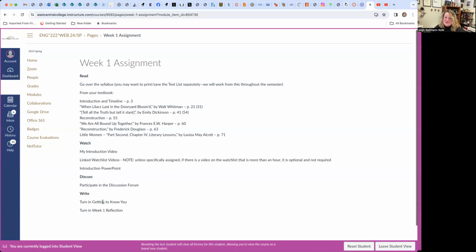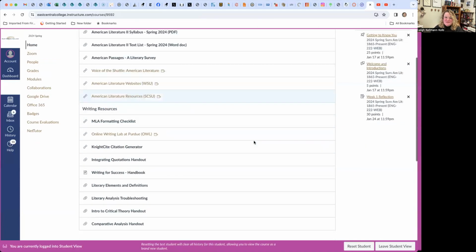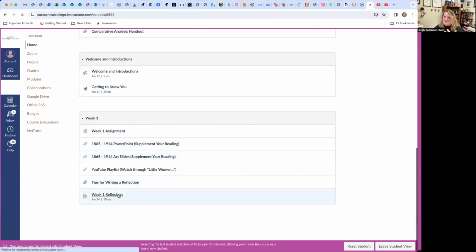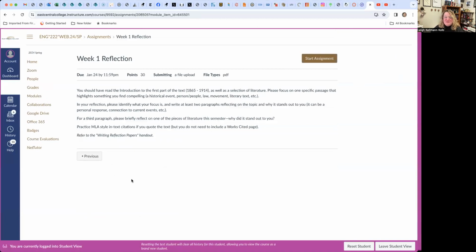And then the discussion and getting to know you quiz, you've already done that. So for the next week, you just have a lot of reading and watching, and then the week 1 reflection. This will feel very familiar, kind of week to week, kind of get in this rhythm. So this reflection, and I ask you to turn it in as a PDF. So you'll want to type it in Google Docs or Word doc and save it as a PDF to upload it.